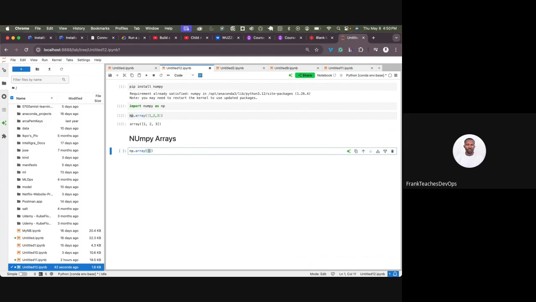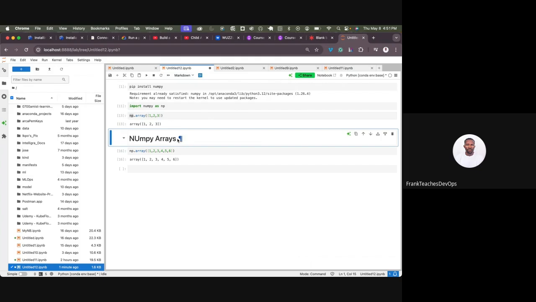Now I want to create an array. Inside the array, I'm creating a list. In Python, we have two lists: the Python list and the NumPy list via array. So this is a NumPy list. I say 1, 2, 3, 4, 5, 6, so I'm creating an array of 6 elements. Shift enter, I execute the array. So this is a one-dimensional array.